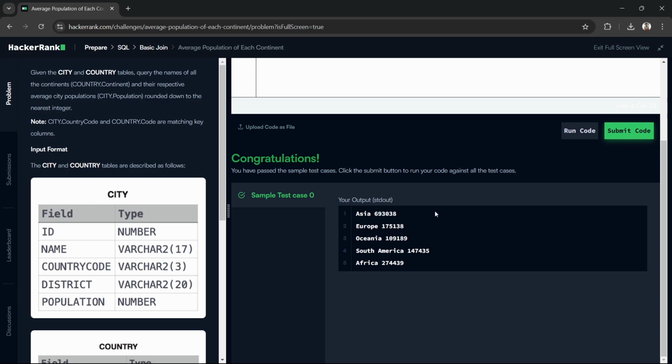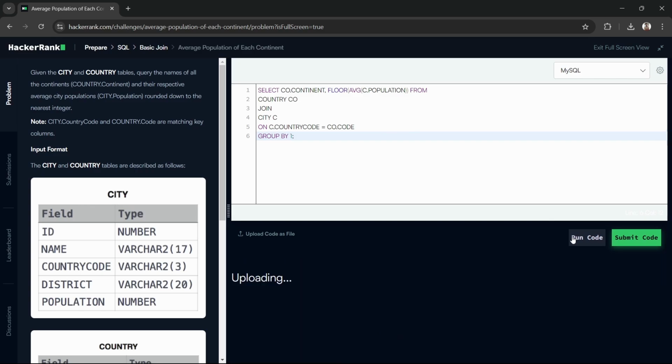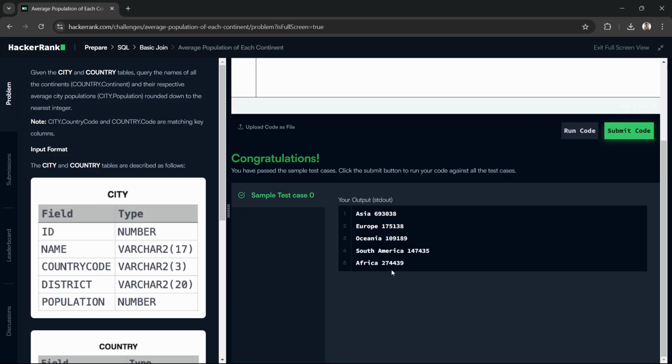Since our first select expression is the same, that is CO dot continent, instead of CO dot continent here, we can just write 1. If we write 1, it will refer to this only. And if we write 2, it will refer to this. Now let's try to run it and see if the results are the same or not. So let's try running the code. And you can see that we're getting the same results.